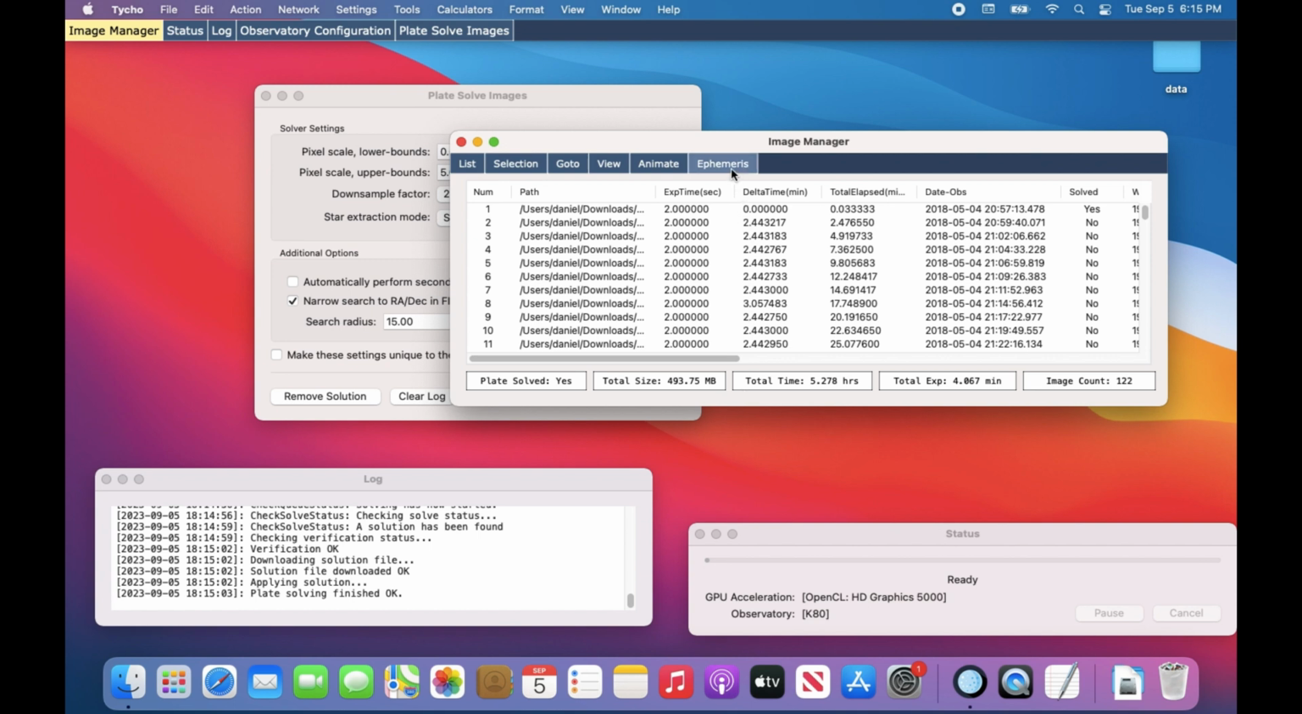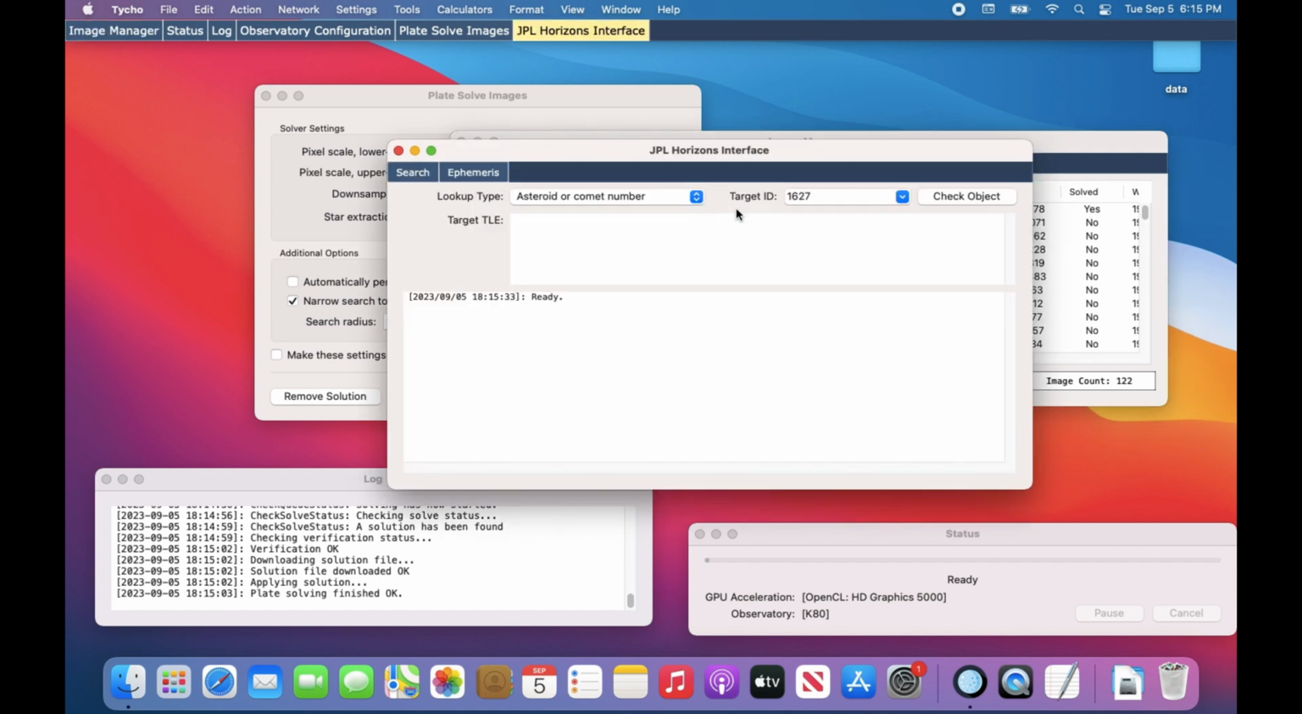So go to Ephemeris, Attach from JPL Horizons. And I happen to know both the number as well as the name of the object. So this is asteroid Ivar, and it has number 1627. So if you want to do the name, you could choose asteroid or comet name, but here I'm just going to choose asteroid or comet number. So that works easy enough. And then choose attach to data set.